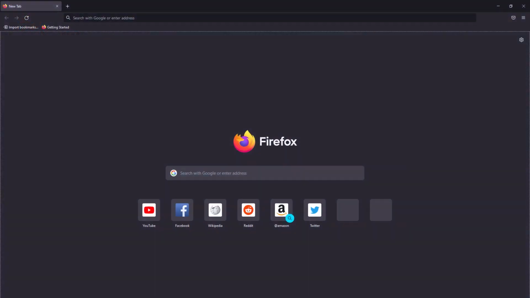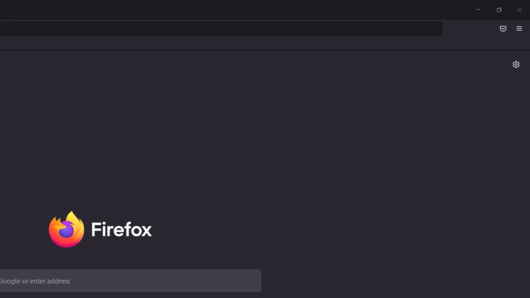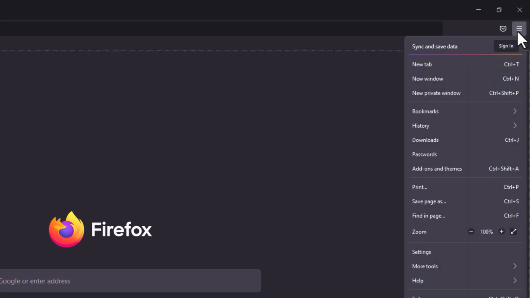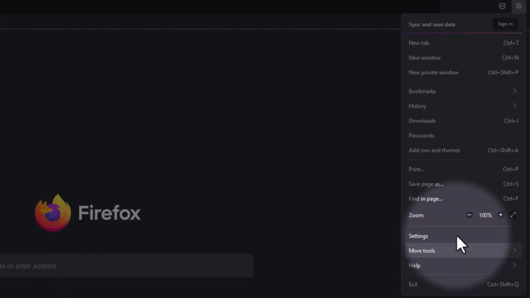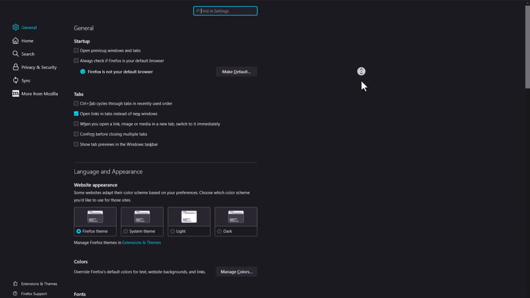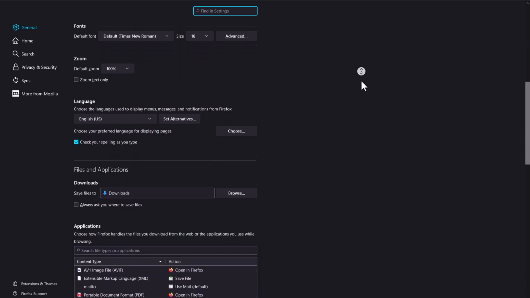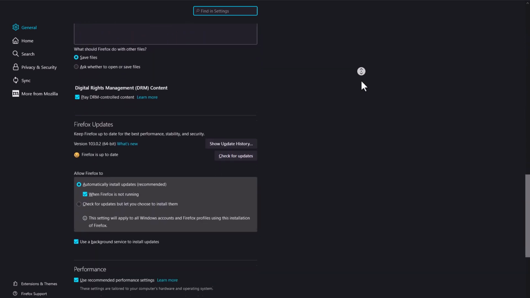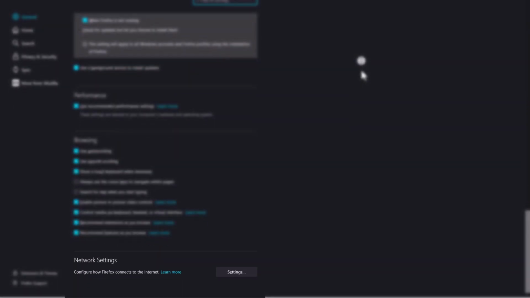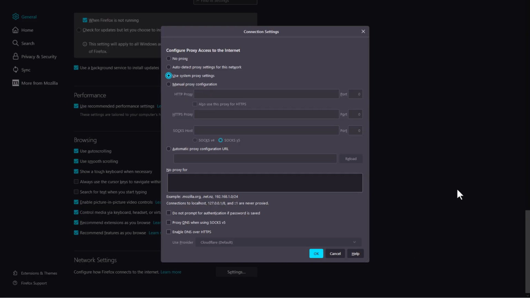On your Windows machine, click on the Mozilla Firefox icon to start the browser. Once the browser window opens, click on the three horizontal lines for Settings, found on the right side of the address bar, and choose Settings. Scroll all the way down to find Network Settings. Click on the Settings button.